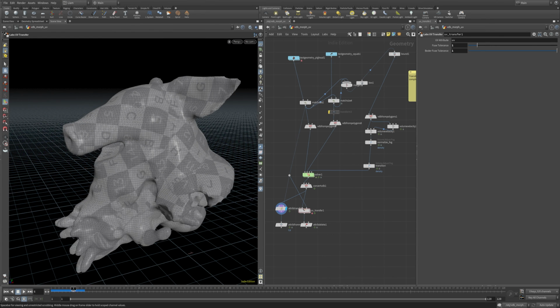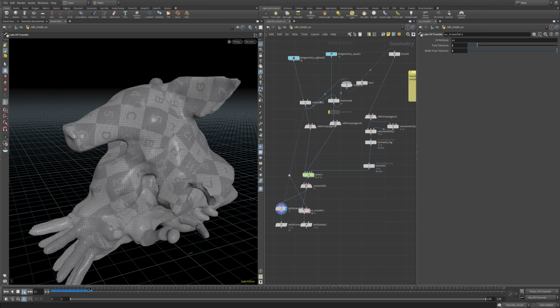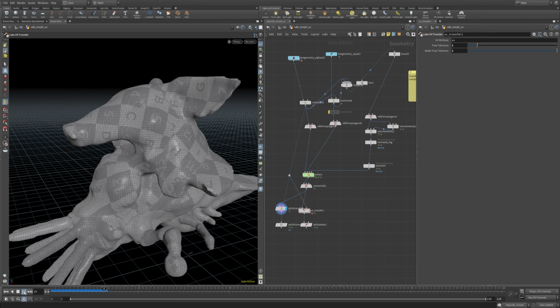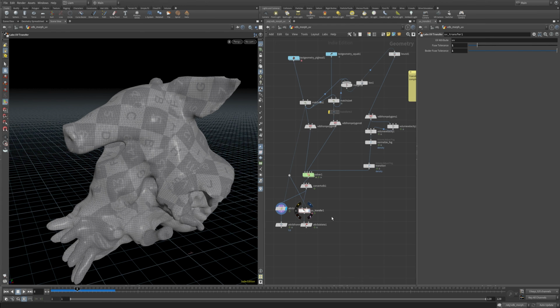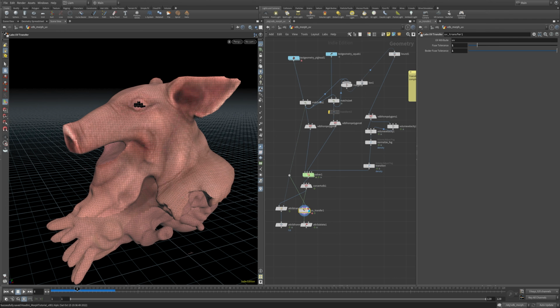And you'll see, if I just click, it works. And if we were to play it out even further, you can play the sim and the transfer at the same time. Do not recommend that with the UV transfer. I've tried pumping up the tolerance for both of these, and it is slow, but it's doing its job.